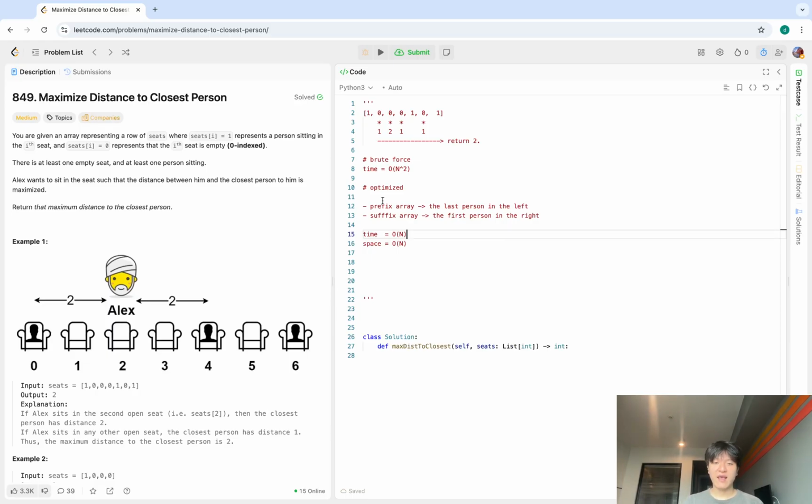And I can say this time complexity O of n is the best achievable, because I have to at least take a look at each seat in the given array. In any way, now my goal is to optimize the space complexity to O of 1, constant. So let me think.